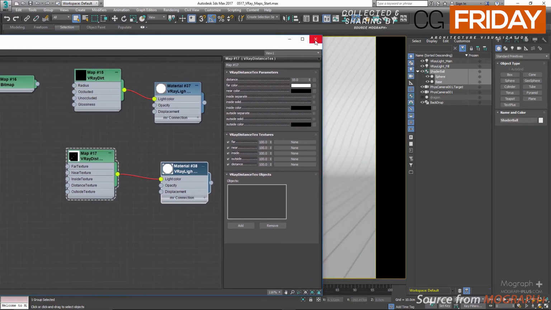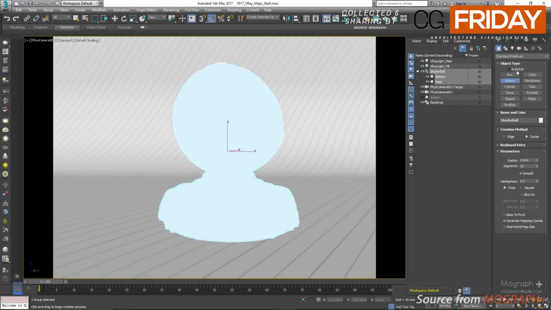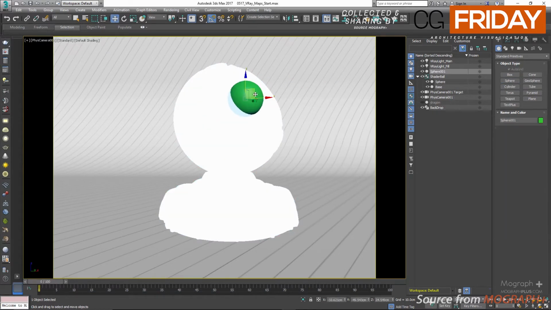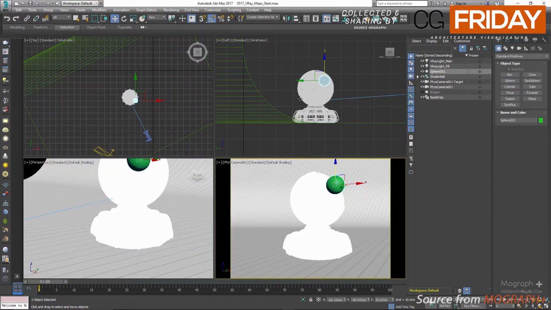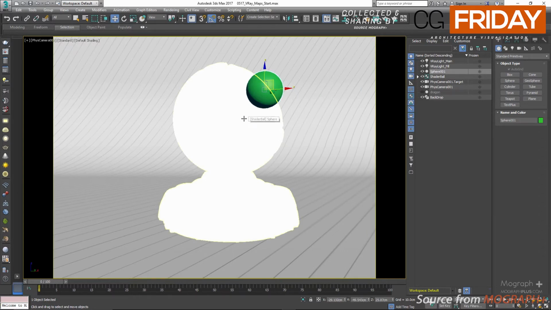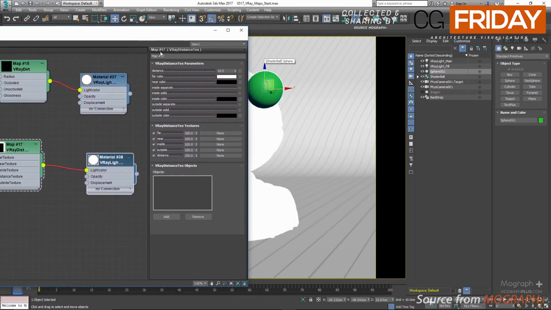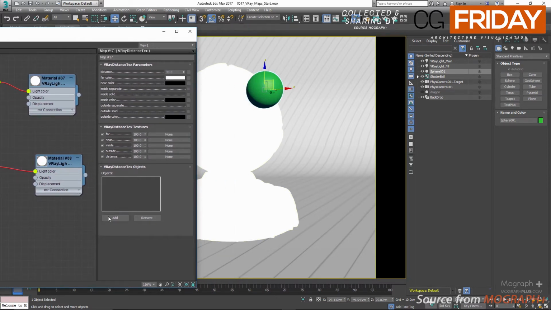Let's also create a sphere and put it in a close distance to the shader ball. Basically, using the distance texture, you can tell your material to use a specific color, in this case near color, for the points that are close to the defined geometries in the list down here, and another color which is far color to the points that are far away from the defined geometry.